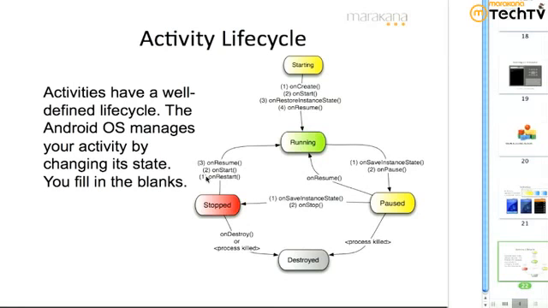No, my question was more about what instance state will you save when you're starting a new app? So when an activity starts new, it's new. I mean, there's no state there, right? Because otherwise, it would go from stop to running if you save the state.